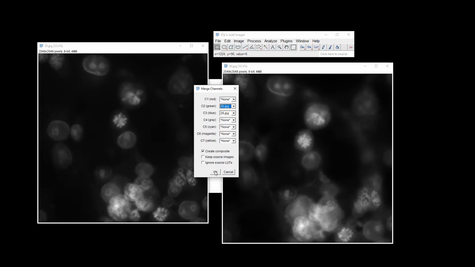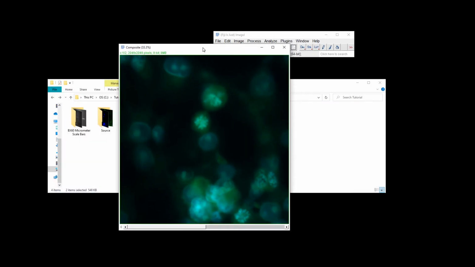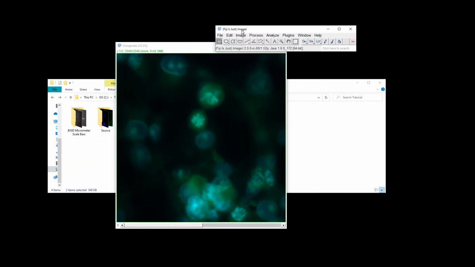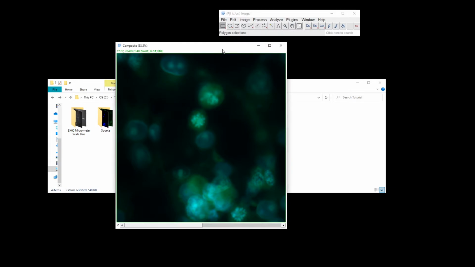So I'm going to press OK, and now I have my merged overlay of my image, and some of your images will be dark. Your DAPI channel might be really dark or really bright, and your GFP channel might be kind of dim.